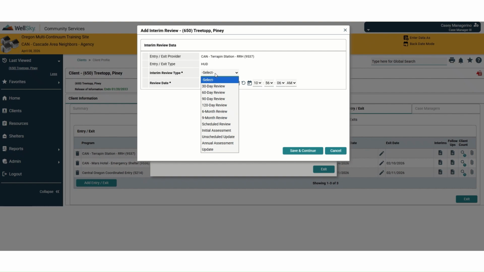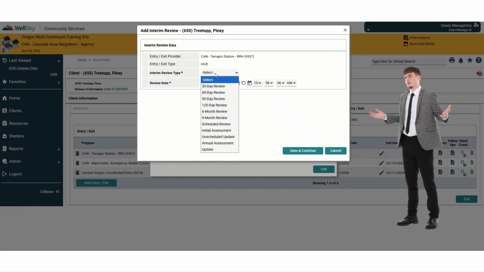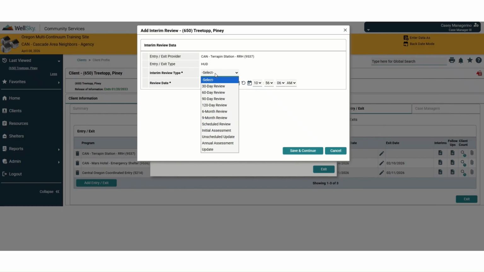Some agencies have a mandatory 6-month review. So in between entry and exit, every 6 months they're going to do a review. But you can tell there's other time periods, even as short as a 30-day review. There's some scheduled reviews. There's a whole bunch of different ones. Ours is fairly informal here at the Cascade Area Neighbors, so we're just going to call it an update.